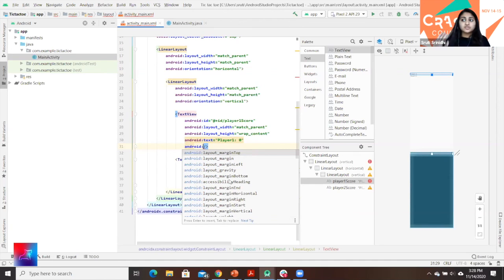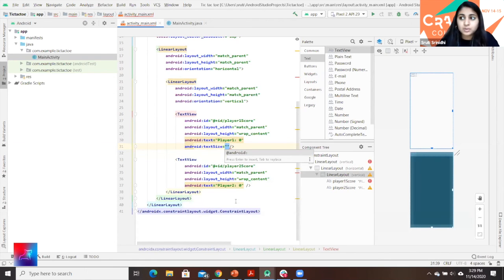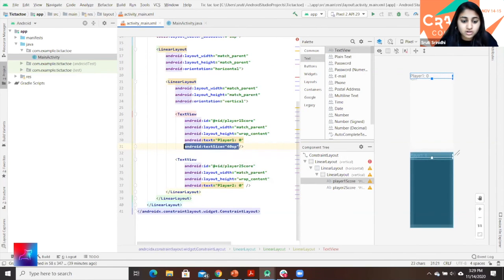So these are all the different attributes that we have, different things that we can change about the buttons, the text boxes, all of that. So I want to pick text size. If I type text, you'll see text size shows up. So I want to put my text size, let's say 40. I can do the exact same thing for the second one as well.